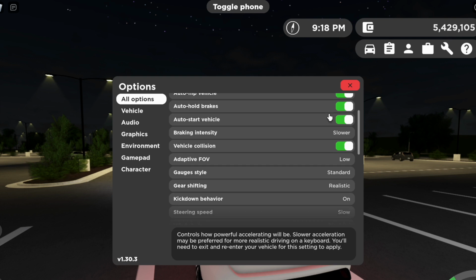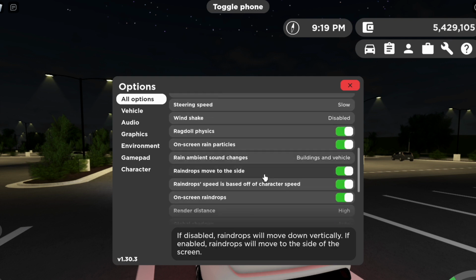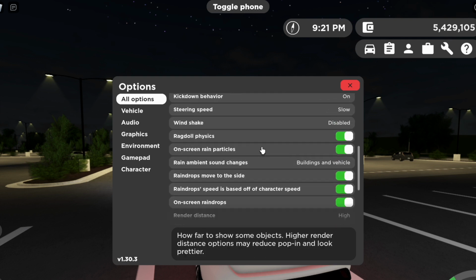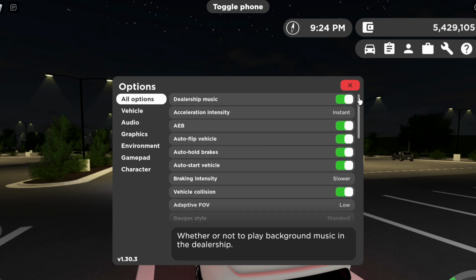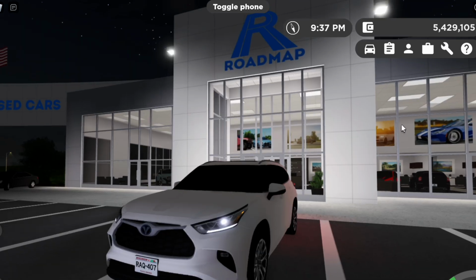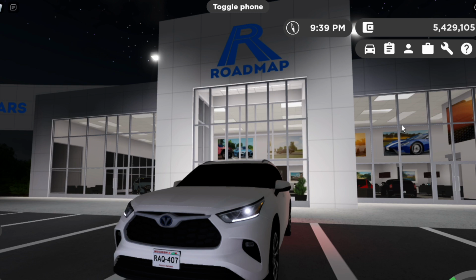I think it's easy to go through the settings because they have it all described for you, even though there is a lot of settings to go through. But these are just my settings here. These are all the features that might be helpful for you in Greenville.